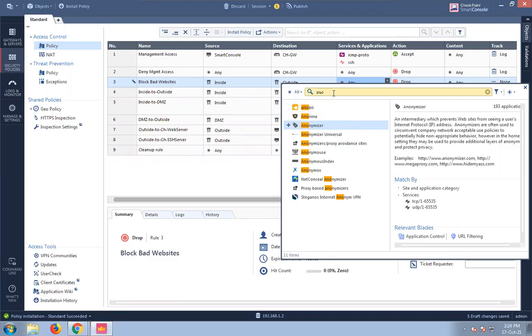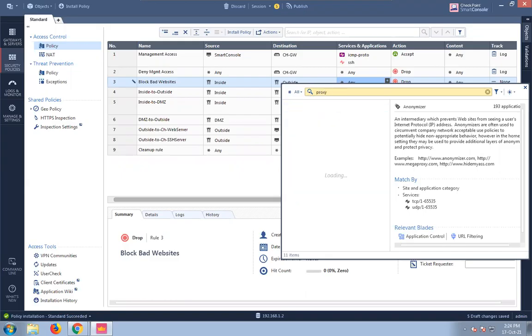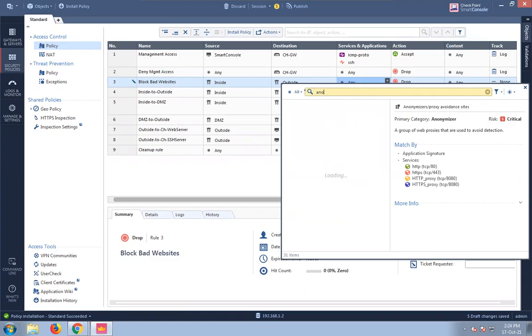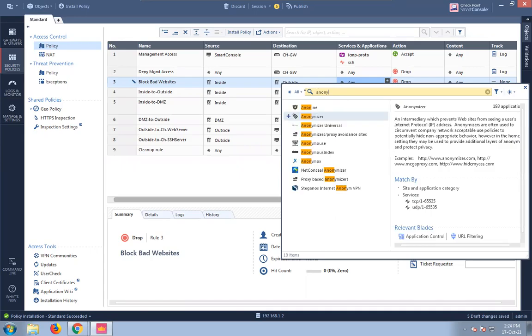I was searching for proxy at that time. There is no category of websites coming up, because the name given here was not proxy. They had anonymizer. Okay, anonymizer, and this symbol says you have all the sites. You can even read this description, guys. An intermediate which prevents websites, basically what is a proxy website. That's what has been given here. Examples: anonymizer.com, megaproxy.com, hidemyass.com. These are the sites that we really wanted to block. I'm just going to check this. Okay, I selected this, so anonymizer has been added already.